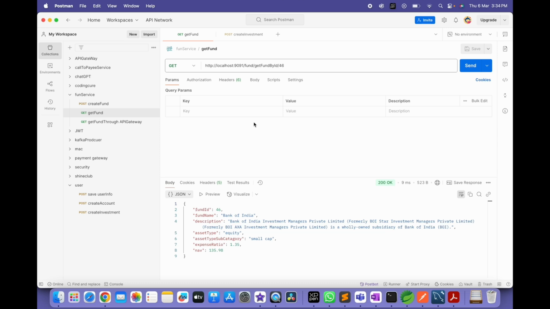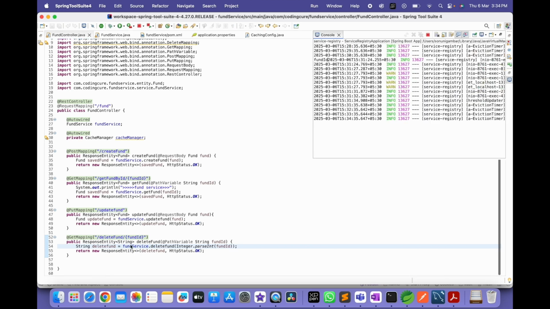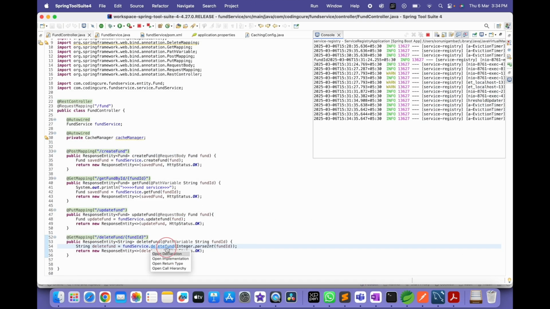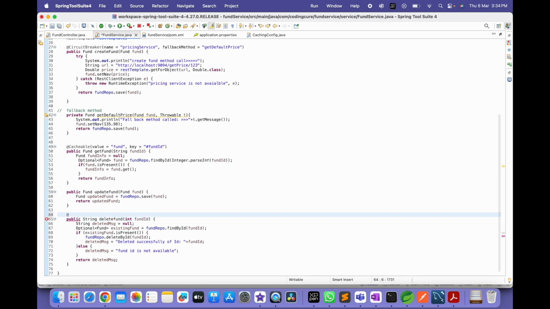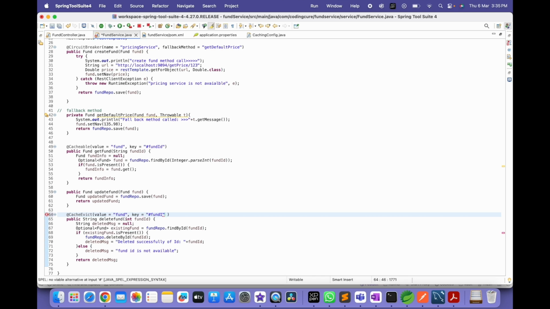Now I'll call the delete fund API by passing this fund ID. In the fund controller, the delete fund API is there. If I pass the fund ID as 46, then this record will be deleted from the database as well as the cache. Then how do we implement this in the cache? In the delete fund API, I can use one annotation called CacheEvict. First, we need to mention the cache name. The cache name is fund, and the key is equal to hash and fund id.